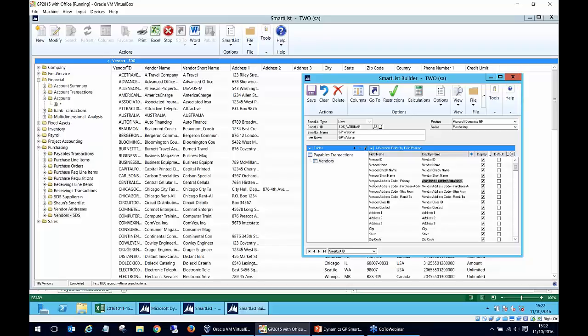Obviously you need to be careful with this, because if you don't link properly you could show duplicate information, or it could show 10,000 rows instead of 100 rows.